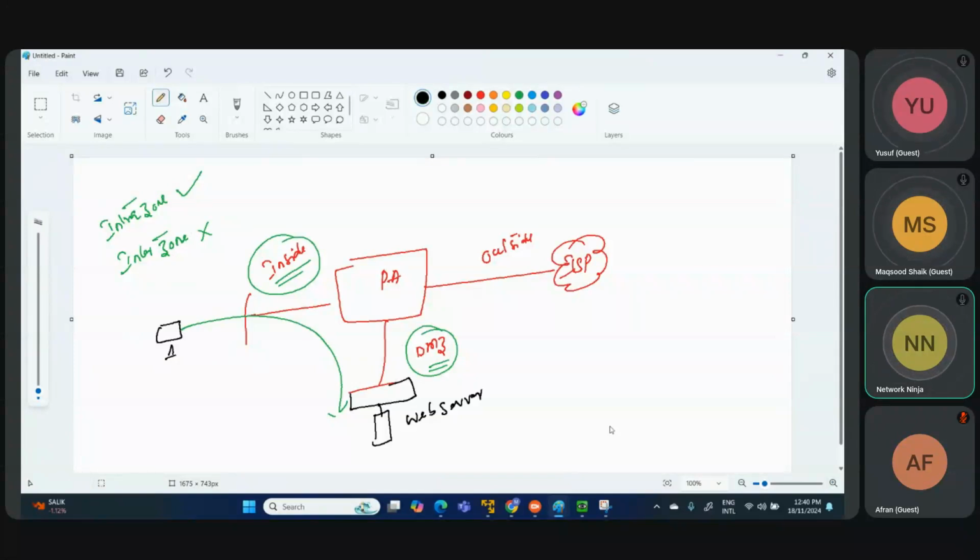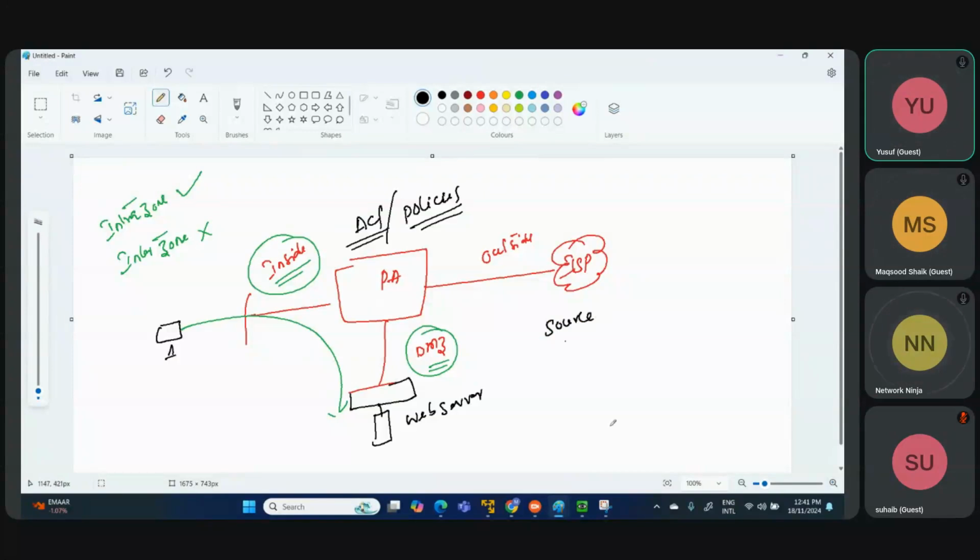So to allow that communication, we need to write an ACL, access control list, on routers. But in the Palo Alto Firewall, we call them policies, right? So we need to write the policy. When you are writing the policy, there is the incoming zone, or we can call it the source zone, and the destination zone.